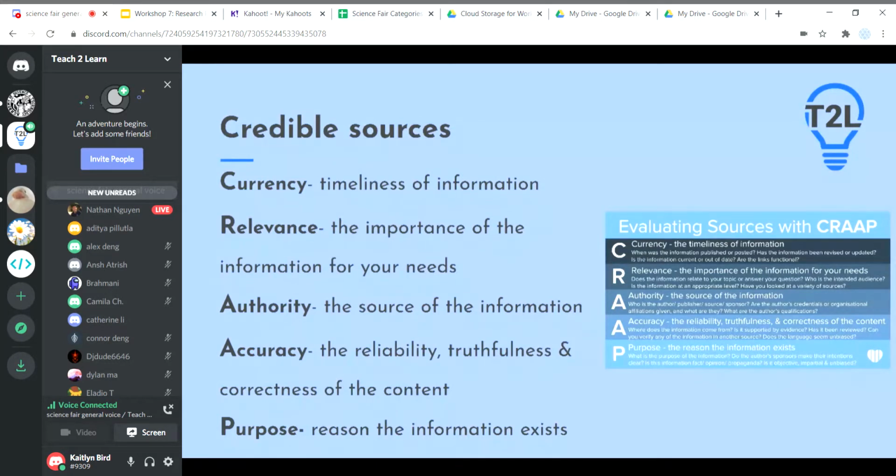So we have currency, the timeliness of the information, preferably within the last 5 to 10 years at the very least. If you're using, say, a book from the 1950s about biology and it doesn't even mention DNA, that's a pretty good sign that the source is not the most reliable, up-to-date information.